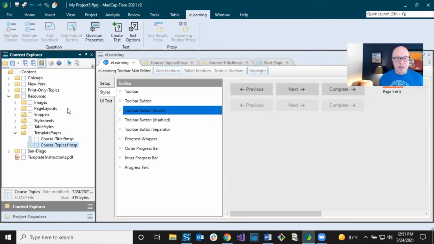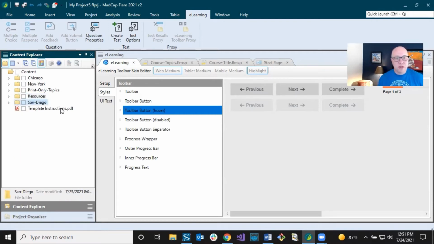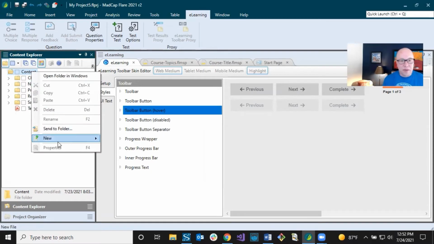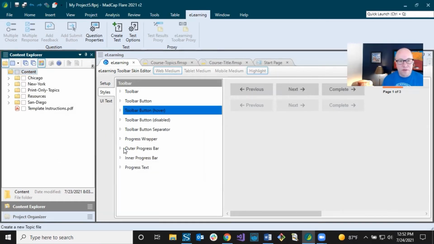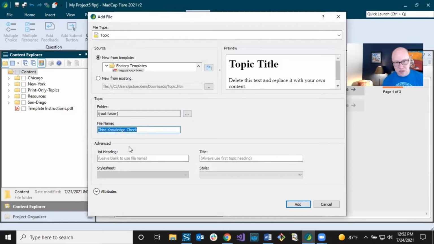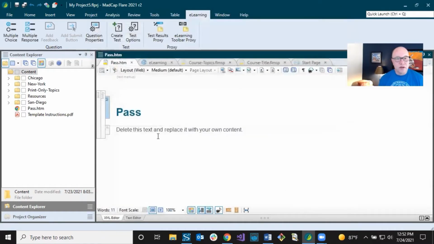I actually like that. If we wanted to, though, we could create a couple of one or two special topics in here that we call maybe pass and fail. Either one topic or two, depends on what you want to do. And in these topics, I'm going to delete this, but I'm going to create one for now. And let's just say this is pass. All right. And so there's the topic.